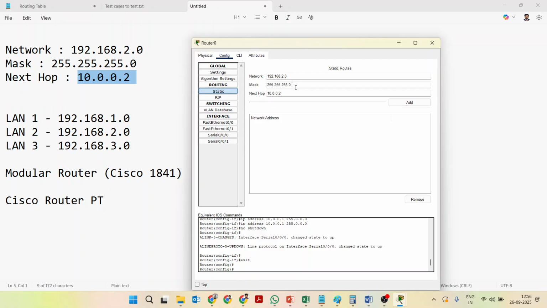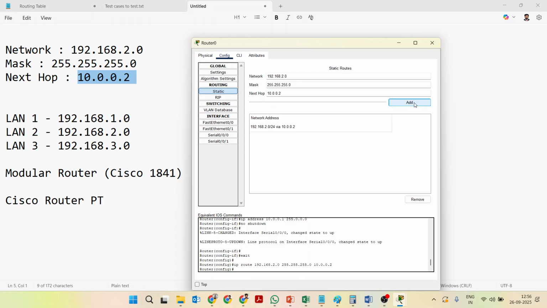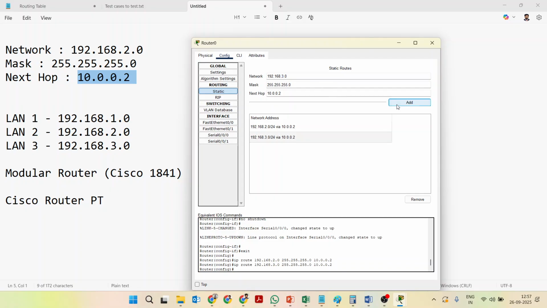In parallel, you will see in the CLI that a route is being added in the routing table, right? And the route information is the network address, the mask value for that, and the next stop. Similarly, add one more entry. You have added that in the table, right? Next entry should be what? 3.0, right? Again 10.0.0.2.